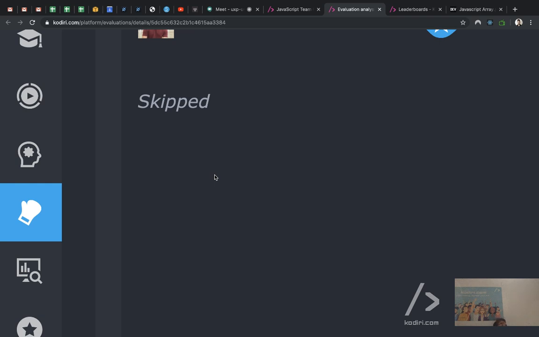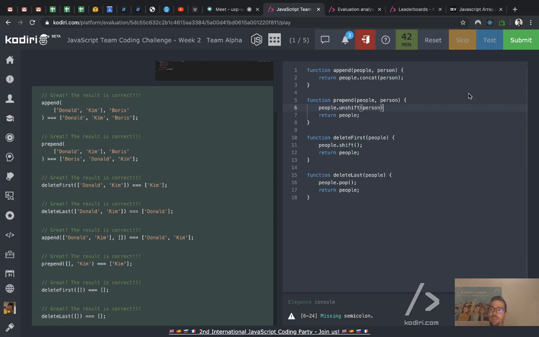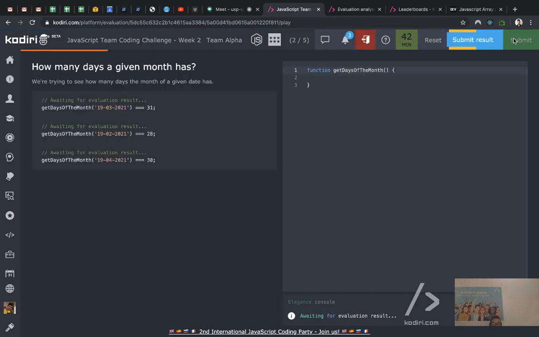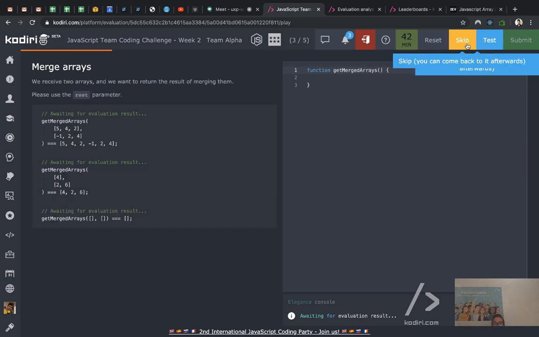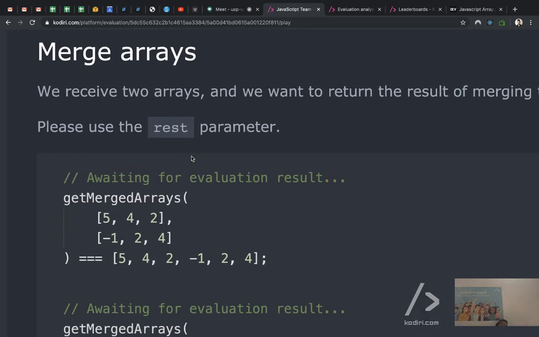Any questions? No? All right, so we're a bit out of time, but I would like to do one more question about the REST operator. Very important. Is one of my favorite new features of modern JavaScript. I'm talking about question number 3. That's a classic problem in software programming. How do we merge 2 arrays?